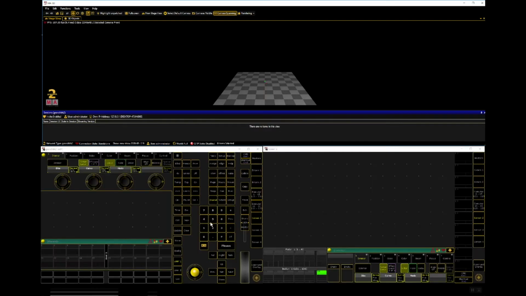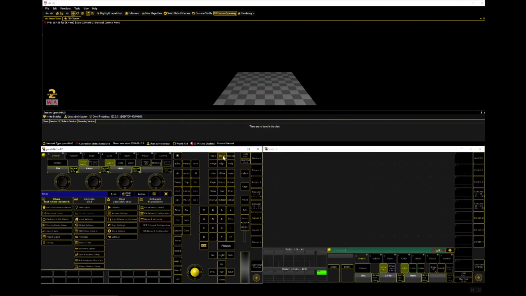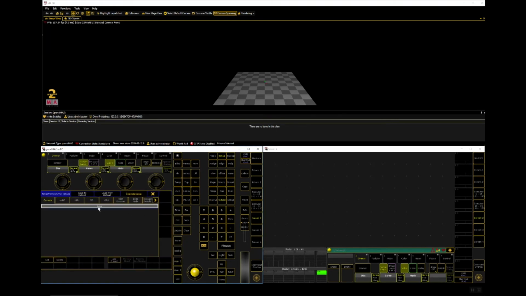When this software opens, we're going to go back into the setup menu. We're going to hit MA network configuration. You can see that now there's some tabs up here. We're not going to really worry about any of those because we don't really have any other things to put in our network. We're going to worry about 3D right here. So we're going to click the 3D tab. There's nothing in there currently.